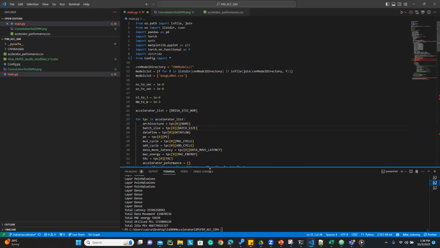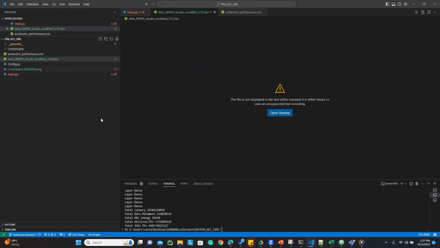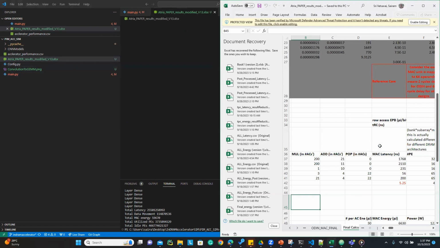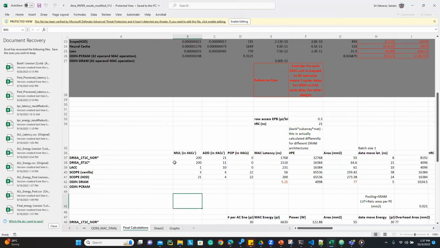So one other important thing is how did I arrive at these values? These values are provided in the Excel sheet, which is attached in the repository, the RTO paper results. So if you open this file, then inside the file you will find a sheet named final calculations. So I have taken the values from this sheet.